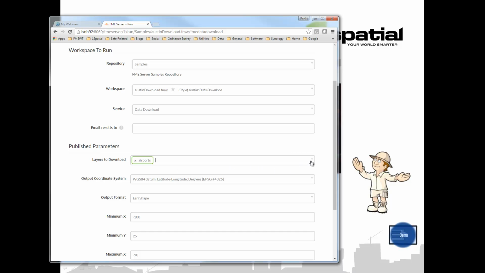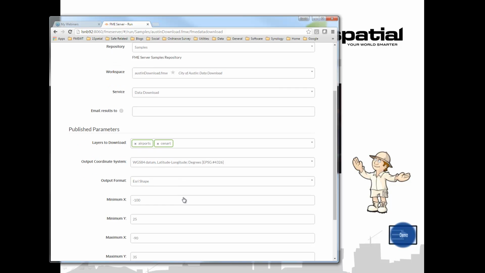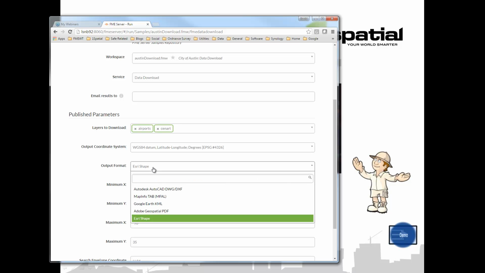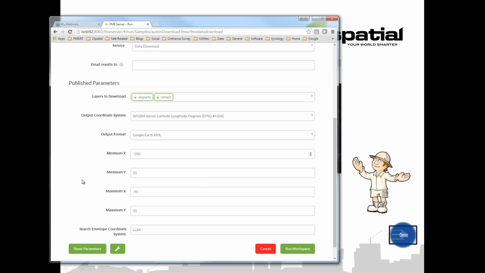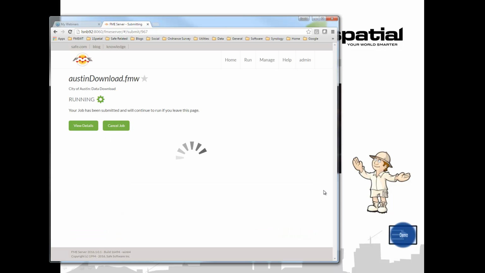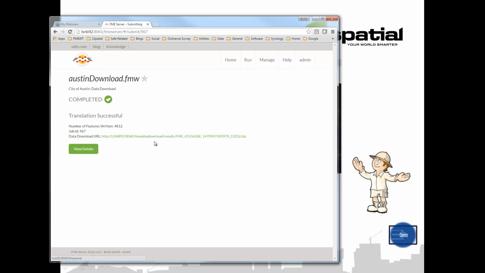So I can come into here and decide that I want to have airport data and centerline data in a particular coordinate system and a particular format, and you can choose a search envelope, and then I can choose to go and run that workspace to go and get the output data. In this case, I'm running it under something called a data download service, and hopefully what that's going to do is provide me with the data at the end of a download link. So we'll let that get on with it, and there we go.